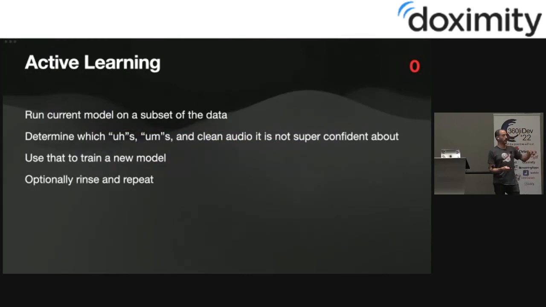So after every time we create a new model, we could have it tackle another section of the data, go through, label the data, and then train another model.